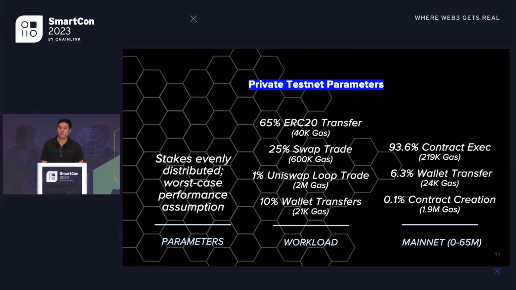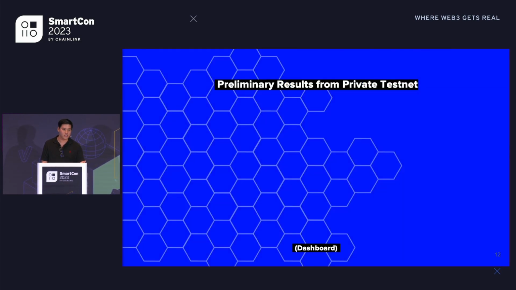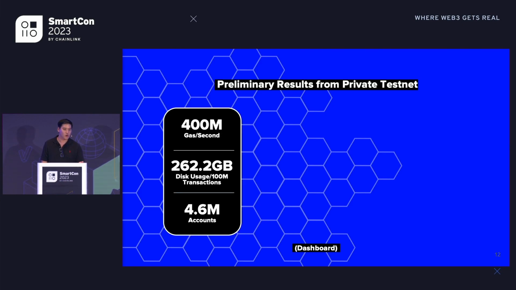And more than 90% of the transactions are smart contract based. As you can see here, there are very few wallet-to-wallet or simple transfers. These are the more complicated transactions, right? And so what results have we been able to generate? We've been able to generate more than 400 million gas per second, right?